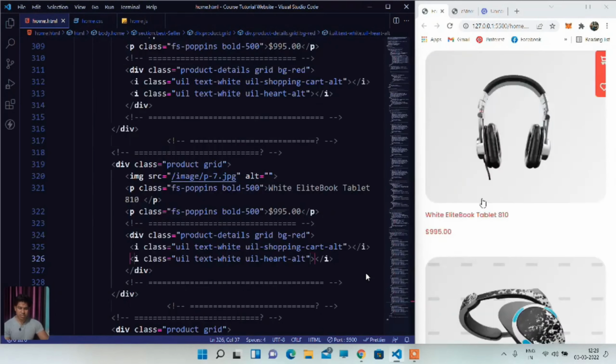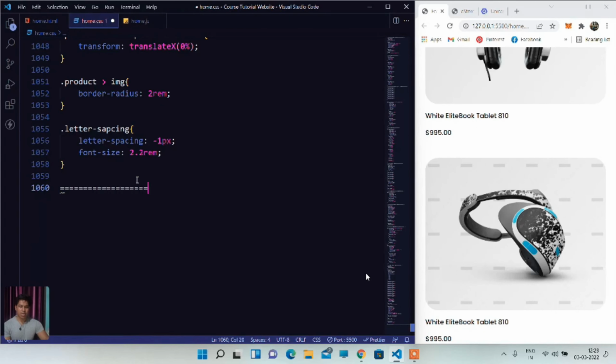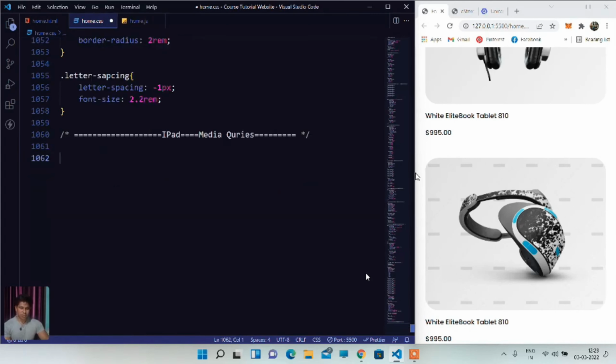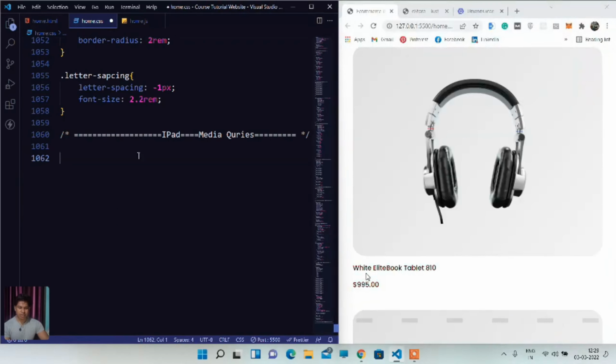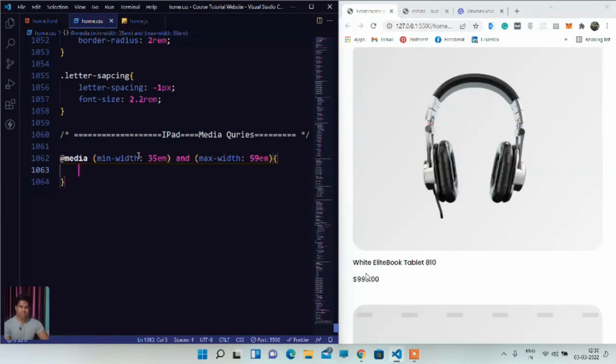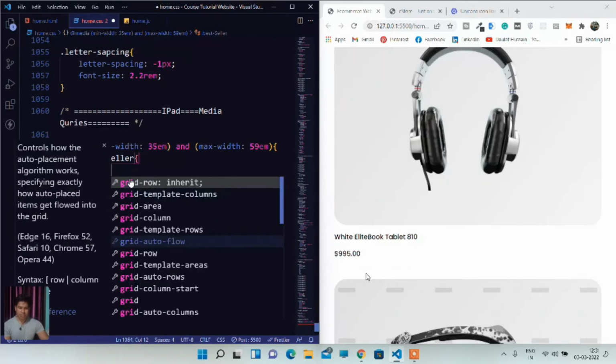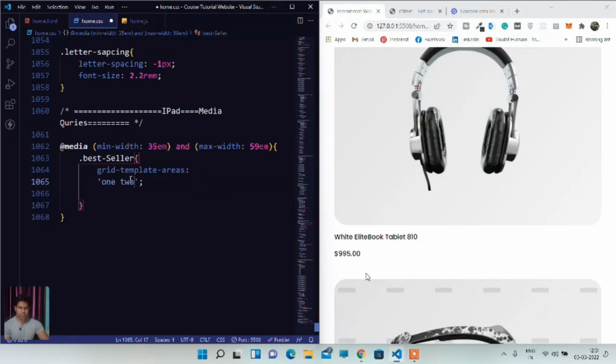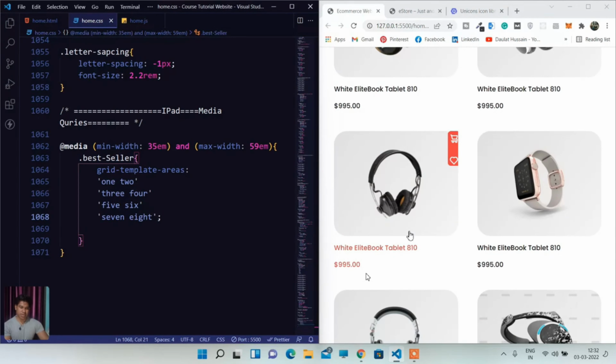Let's come to my CSS. Let's give this comment and let's call it iPad media query. So this is how it will look on iPad. Let's add a media query. Min width is going to be 35 em and max width is going to be 59 em. I'll select the bestseller, grid template area, 1, 2, 3, 4, and 5 and 6, 7, 8. So this is how it will look because I have already used a grid template area in the main container. So this is how it will look.